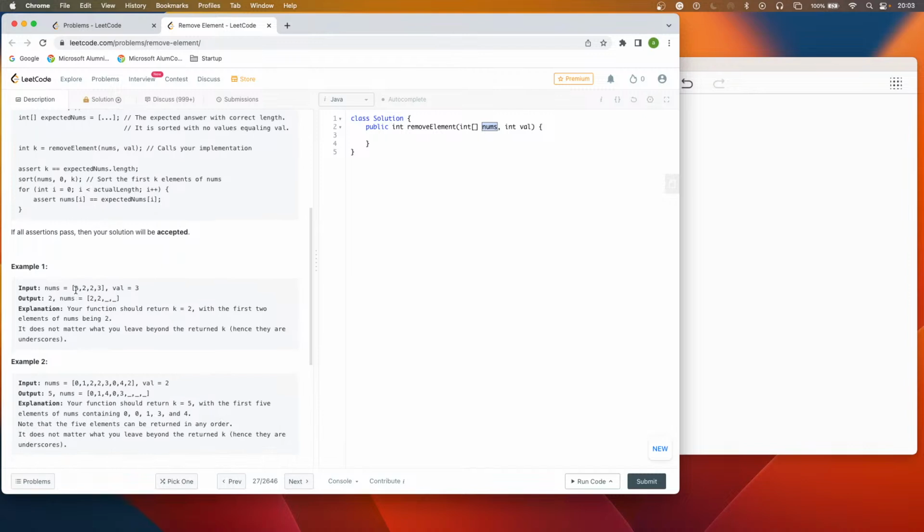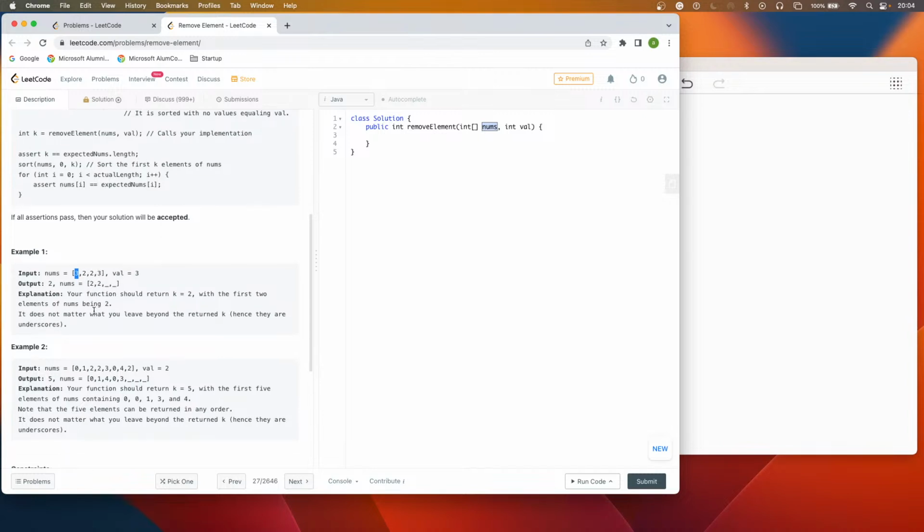Here in this example you can see 3 2 2 3, where val equals 3. You have to remove the value 3. So ideally, you have to shift the 2 in the forward direction. If you remove this 3, the 2 at index 1 has to move to the 0th index position, and the next 2 at index 2 moves to the next position, and then remove the last 3. So let's see the first problem mentioned here. The given array has 4 elements: 3 2 2 and 3.